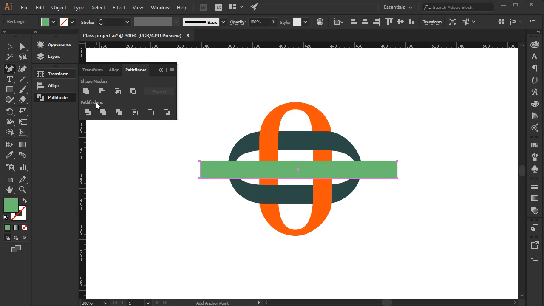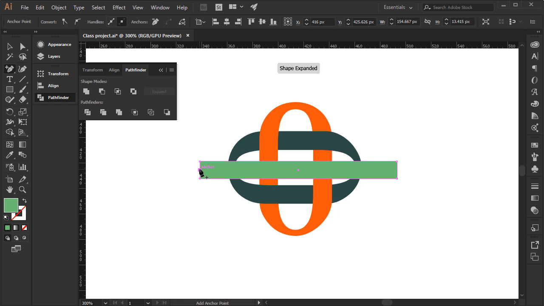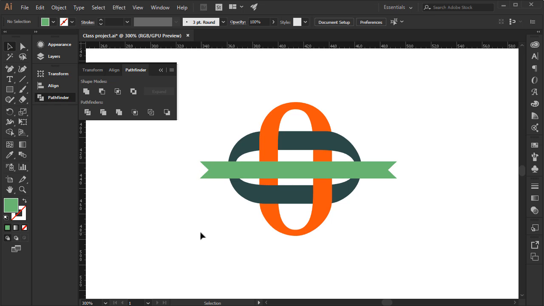Let's add some points or nodes here on the center so we can tweak and make it look like a ribbon right here, and just like that. Just click and drag. Right, now we want to overlap here.